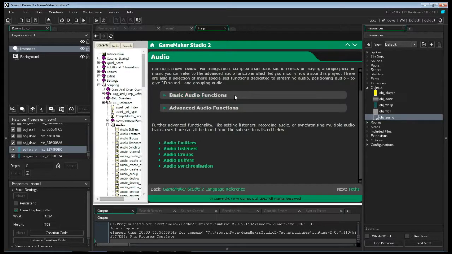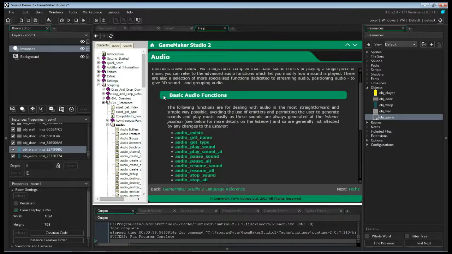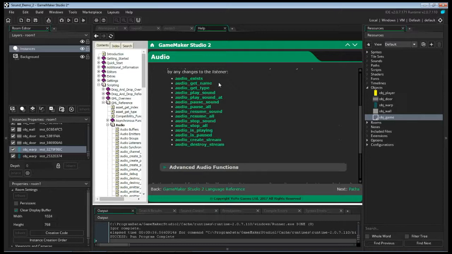And then your audio functions are up here. We have some basic ones and the advanced ones. So I'm going to go ahead and open the basic. There's a big list here of all the different things, like if a sound exists. So if you want to test and see if a sound is currently playing, you can check it through there. You can check it by name or whatever. Of course, audio_play_sound is what we're going to be using. This one will play a sound. It'll add it to your list of sounds that are currently playing.